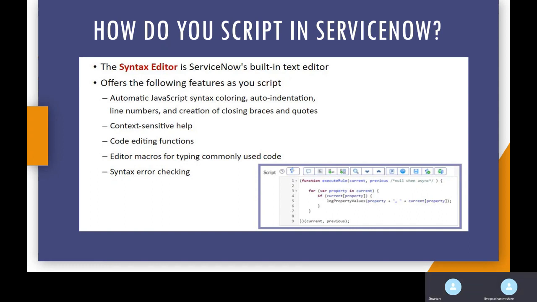That will only change if we are on client side, where it will show you client side objects. If you are on server side, then it will show server side type of objects. So this syntax editor will be the same throughout the ServiceNow instance. Okay, so let's move further.